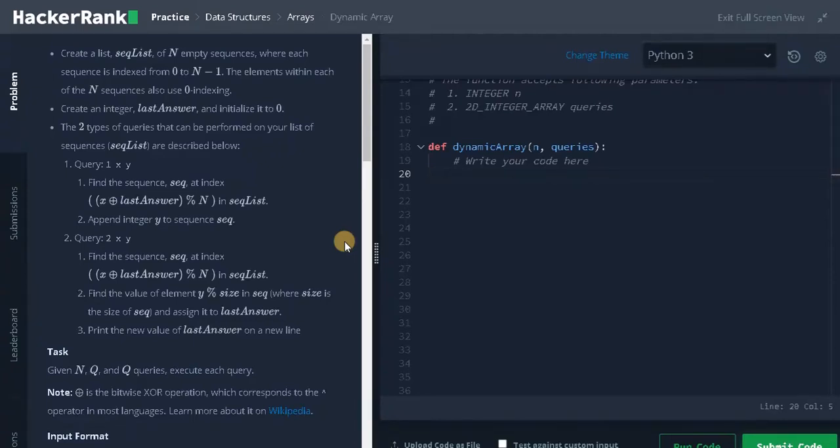In this video, we're going to solve the problem Dynamic Array. Create a sequence list of n empty sequences where each sequence is indexed from 0 to n minus 1. The elements within each of the n sequences also use 0 indexing. Create an integer last answer and initialize it to 0.